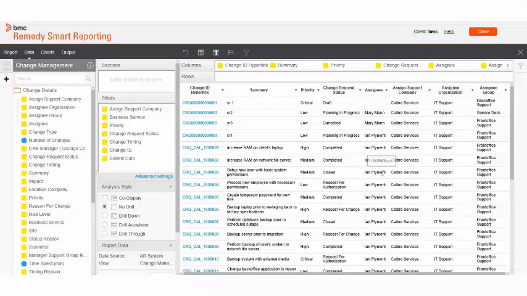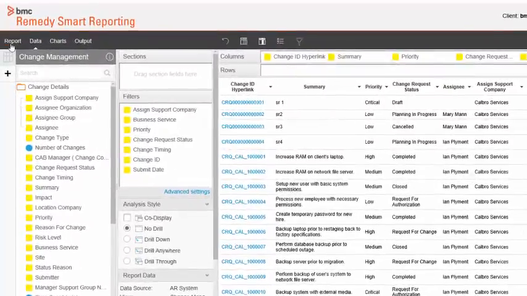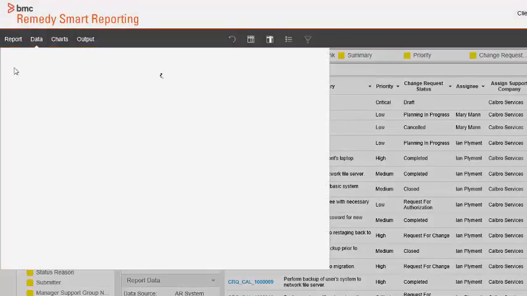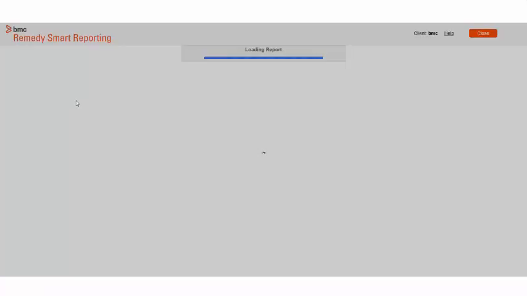This is the report wherein I have already added all the necessary details of the change request. I will now save this change request as change detail drill child report and create a parent report.